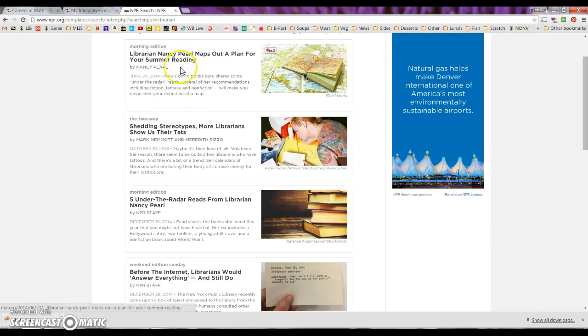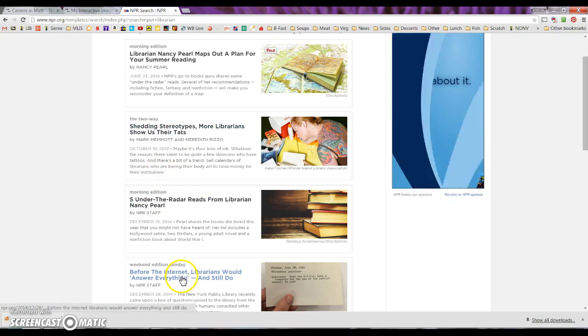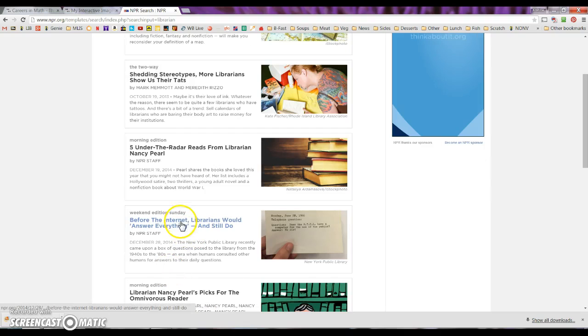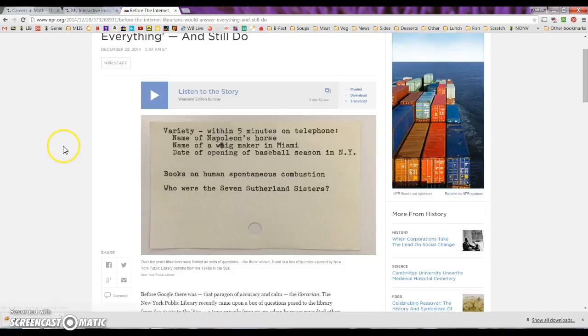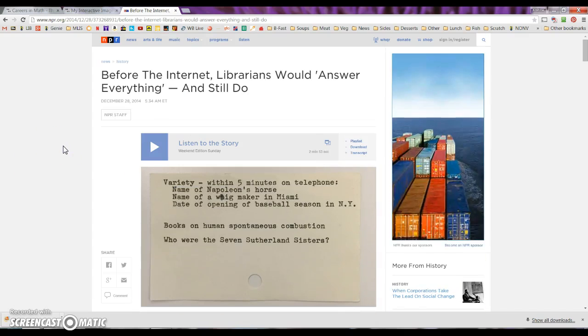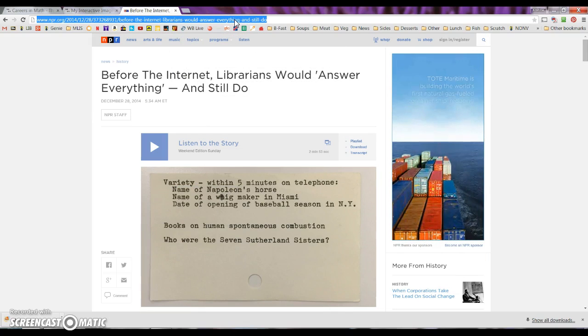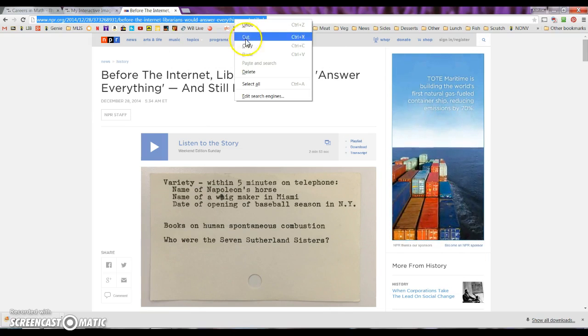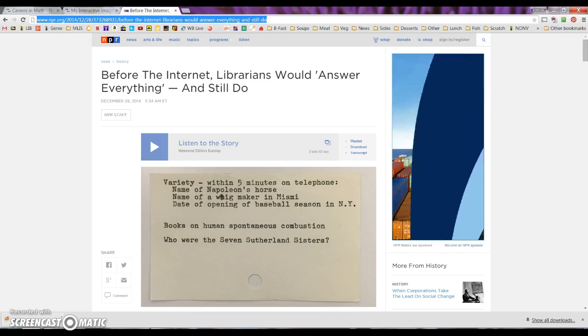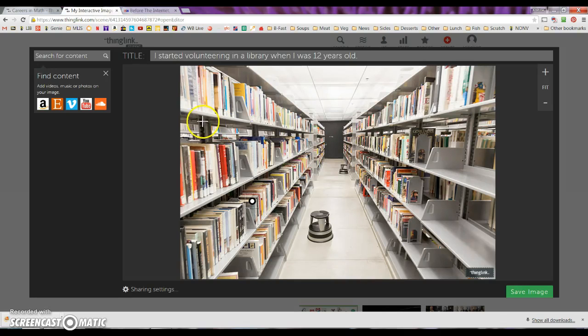Let's see, recommendations for reading, librarians with tattoos. Okay, this looks good. Before the internet, librarians would answer everything and still do. Now, I actually read this article earlier and I know I like it. So what I'm going to do is left click in the address bar, then right click, copy, go back to my ThingLink page. I'm going to add another tag. I'm going to put this one up here on the door.